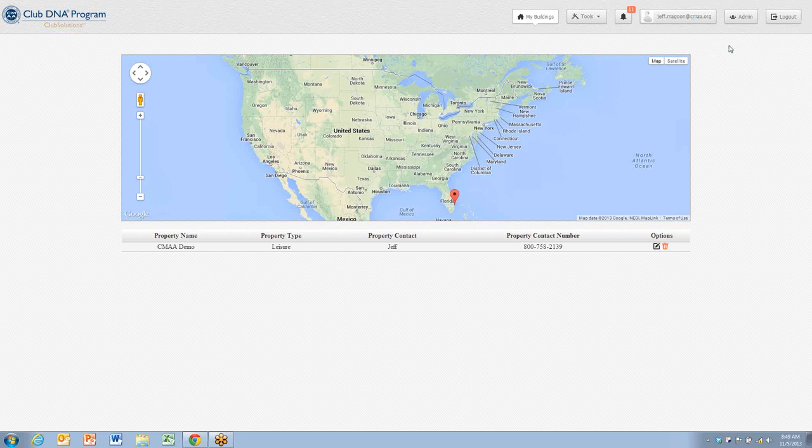The purpose of this demo is to give you a sneak peek of what this software is and how it can benefit both you and your club. When you're looking at the DNA software, think of it as a repository of data that all key stakeholders of the club can access anytime, anywhere, as long as you have internet access. So with that, let's get started.